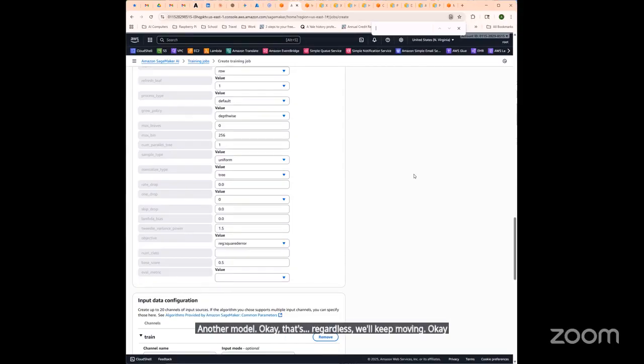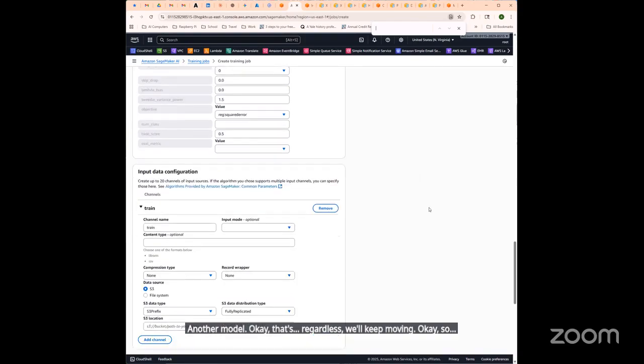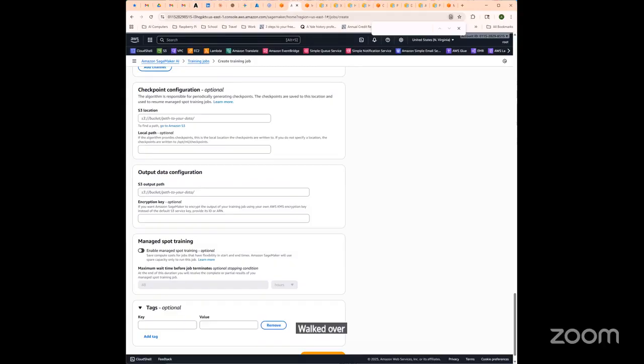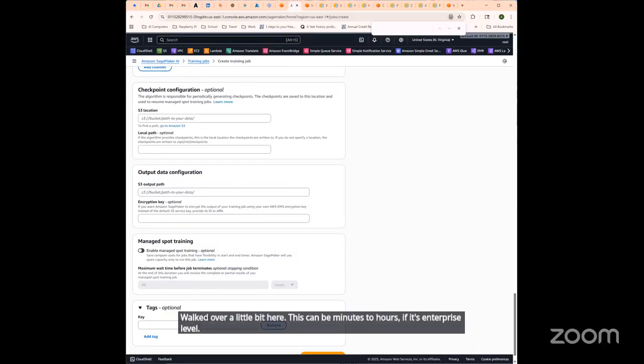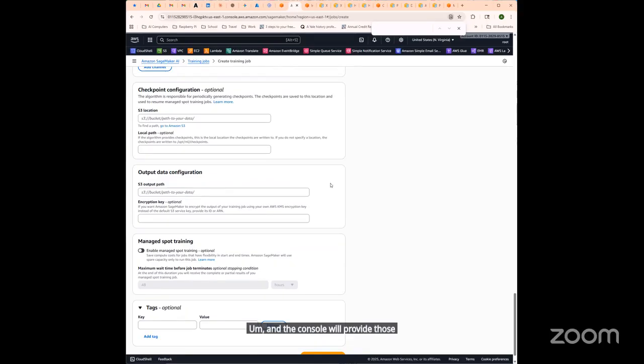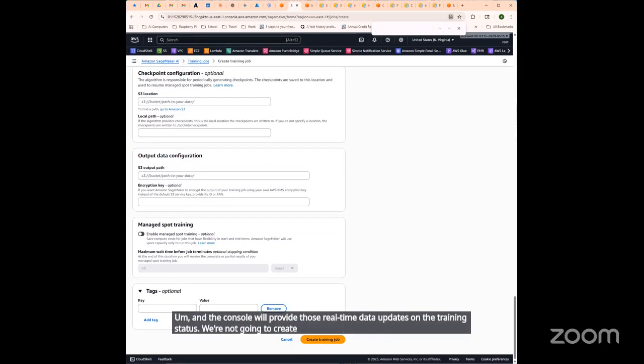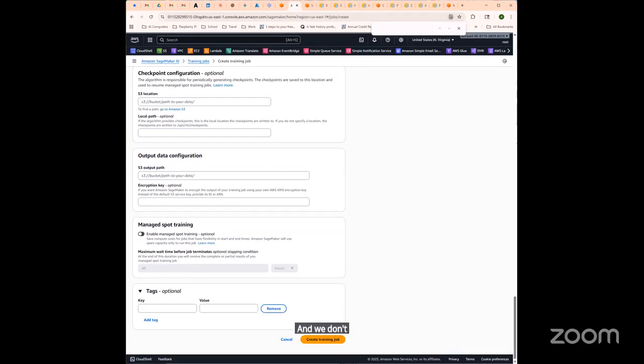Okay. So when you launch this training job, you monitor the progress through the SageMaker console and CloudWatch. The training time will vary significantly based on the data set size, the model complexity, and the instance type, which we've walked over a little bit here. This can be minutes to hours if it's enterprise level. And the console will provide those real-time updates on training status. We're not going to create this because it's going to cost money, and we don't want to spend money right now.